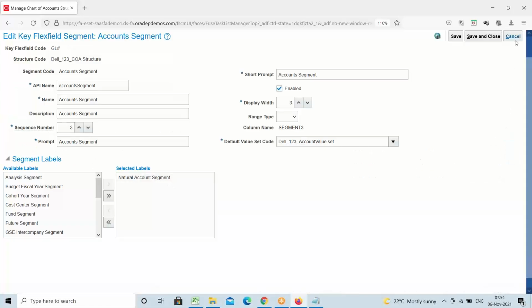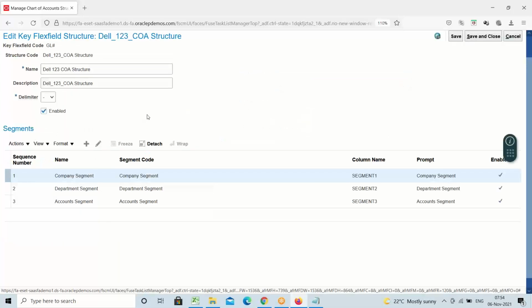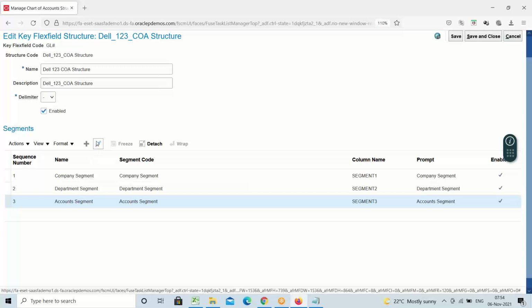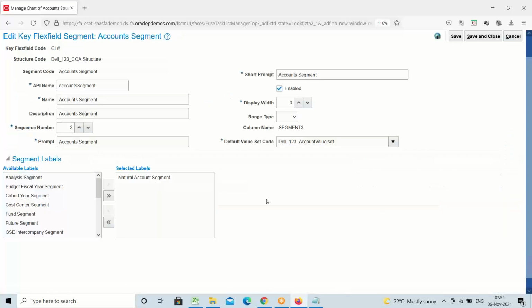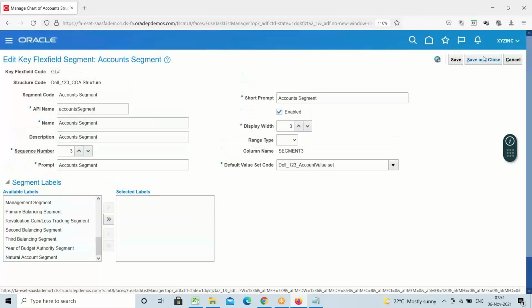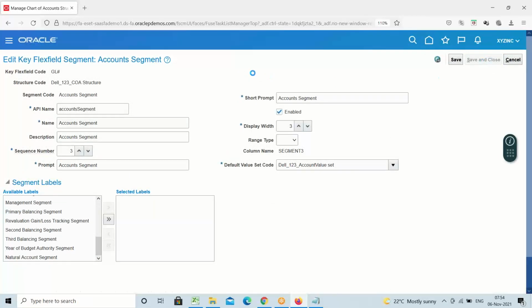Natural account. Cool. This is how this should be defined. Now what I am trying to do is, for the company or account segment, I want to remove the label. For account, I want to remove the label. Okay. Select, remove. Now say save and close.